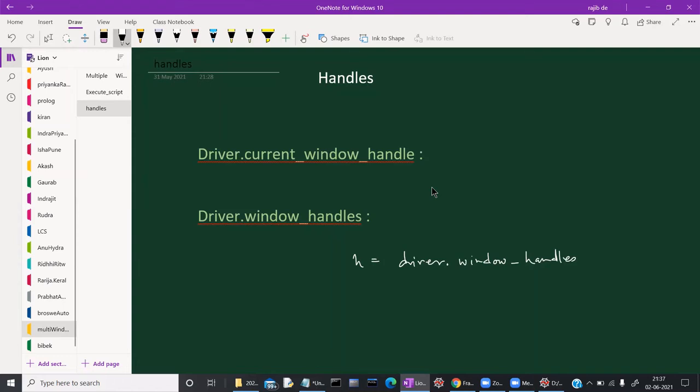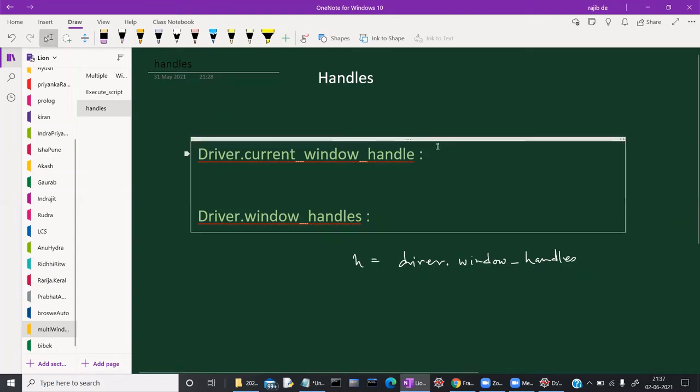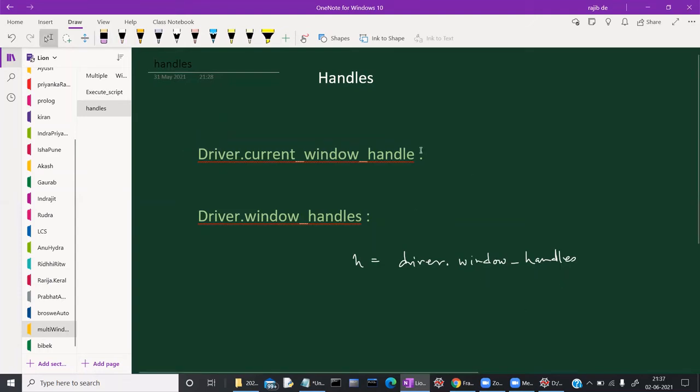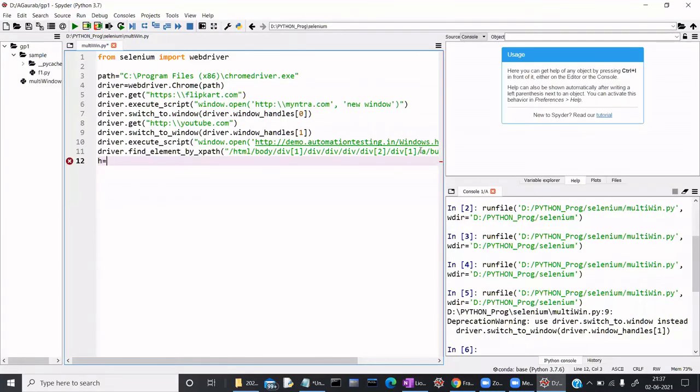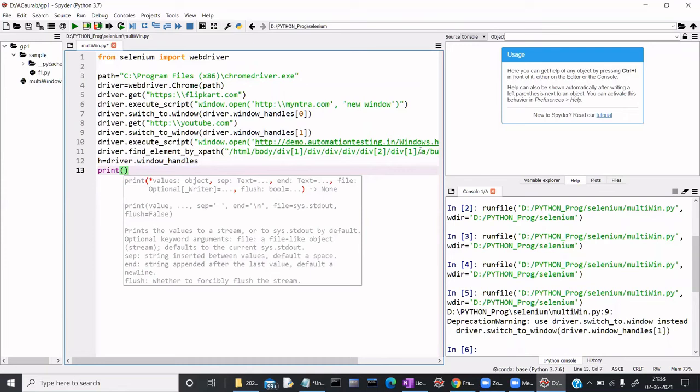And we can also print those IDs if we require, as well as we can also print the title of each of these windows. So let's write a code for that. Say h equals driver.window_handles. You can see the first one, the second one, window handles, that is required. Now we can print the handles also. Sorry, this is h.